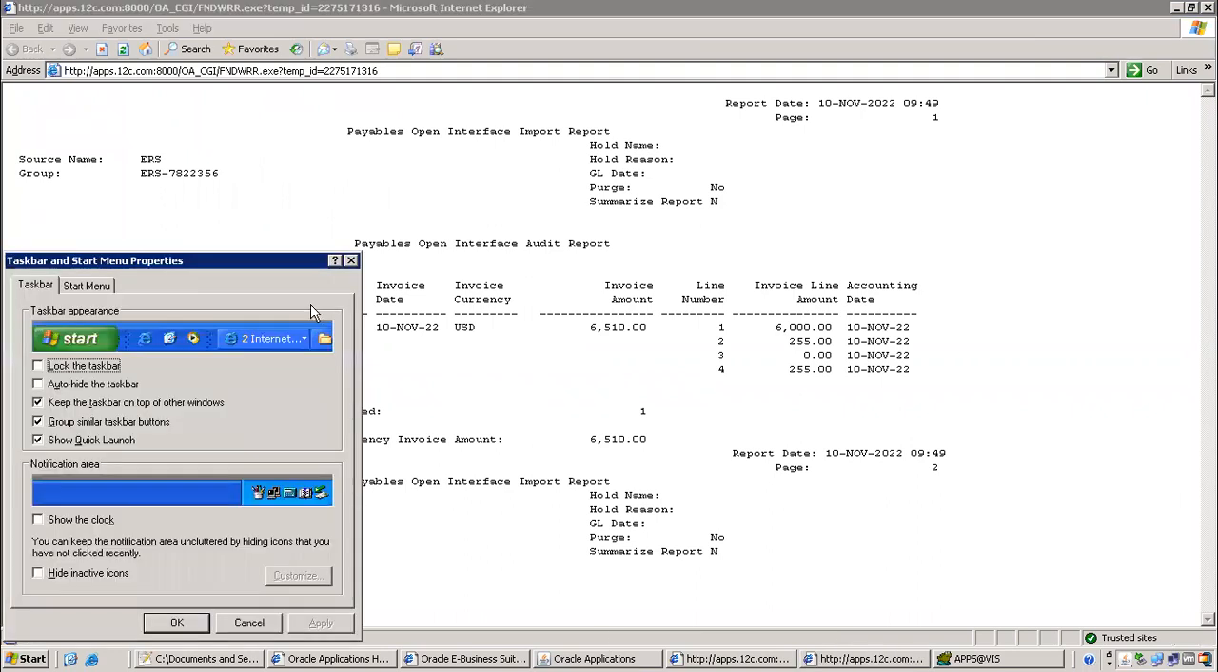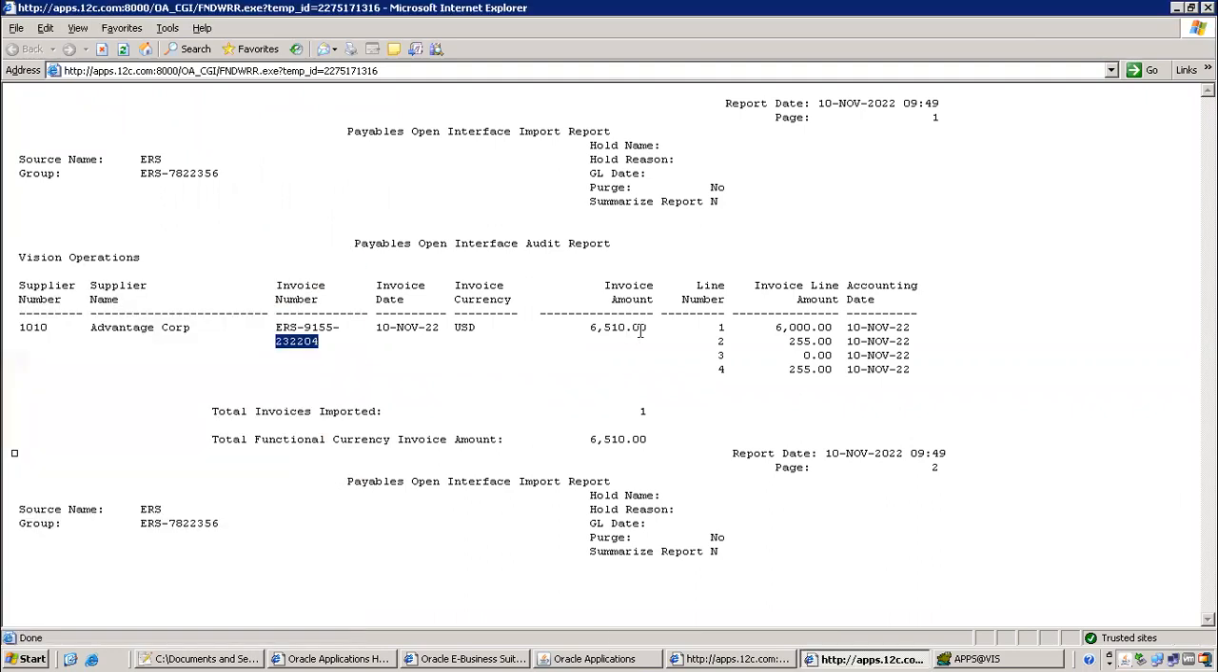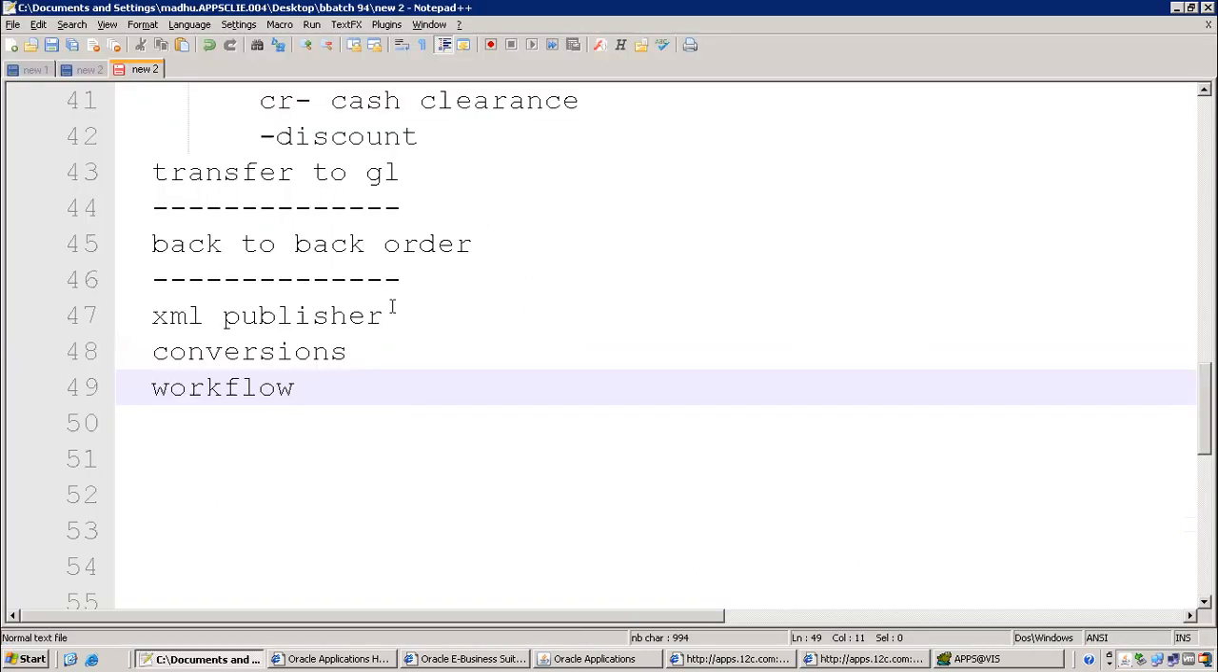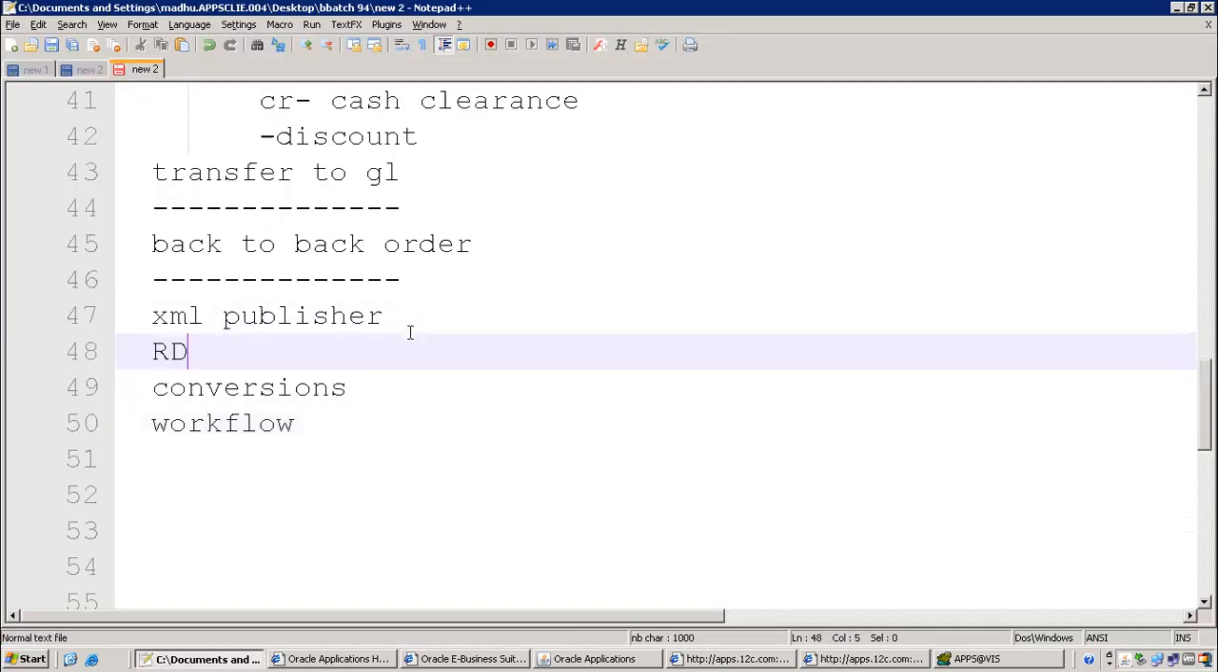Yeah, that XML publisher is important nowadays. RDF we will just touch base. Nowadays, if there is a need to create a new report, we have to use XML only, not RDF. RDF is just for customization, but still we'll discuss.